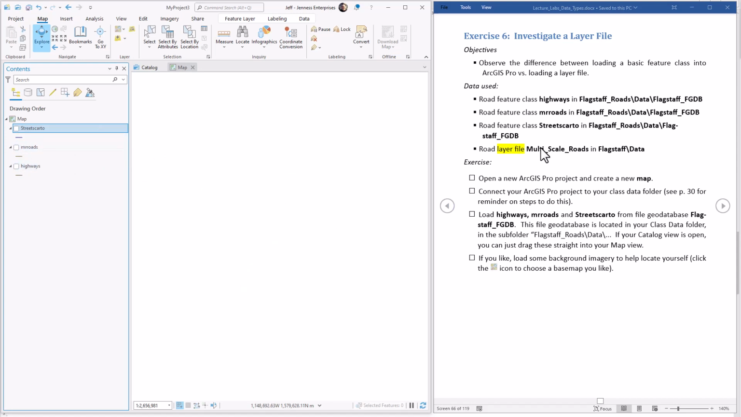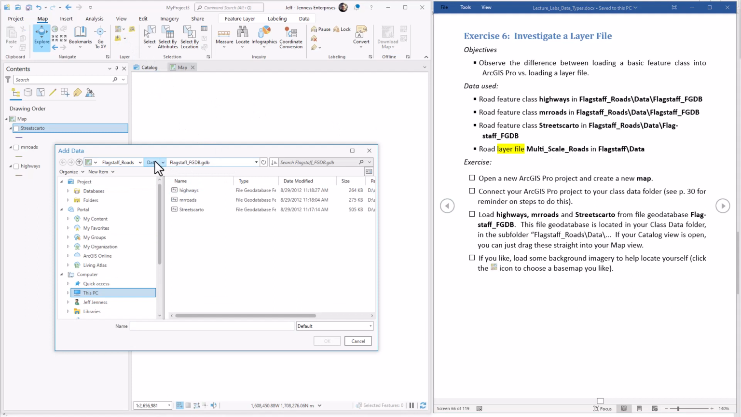Now we're going to try this again, but we're going to load the layer files. We'll hit the Add Data button. The layer file is located one step up. Here it is. It's a file that ends in .lyrx. If you remember, a layer file is just a set of instructions on how to draw data and where to find it on the hard drive, and then these instructions are saved into a separate file. So we're just going to load that set of instructions up.